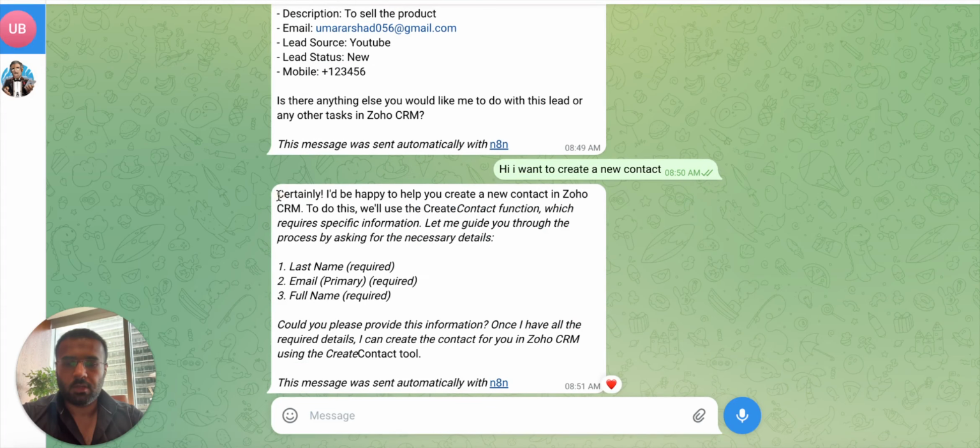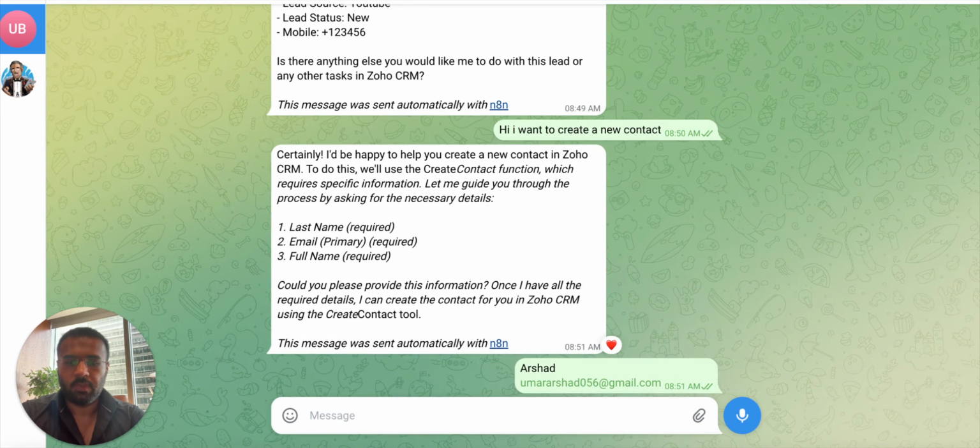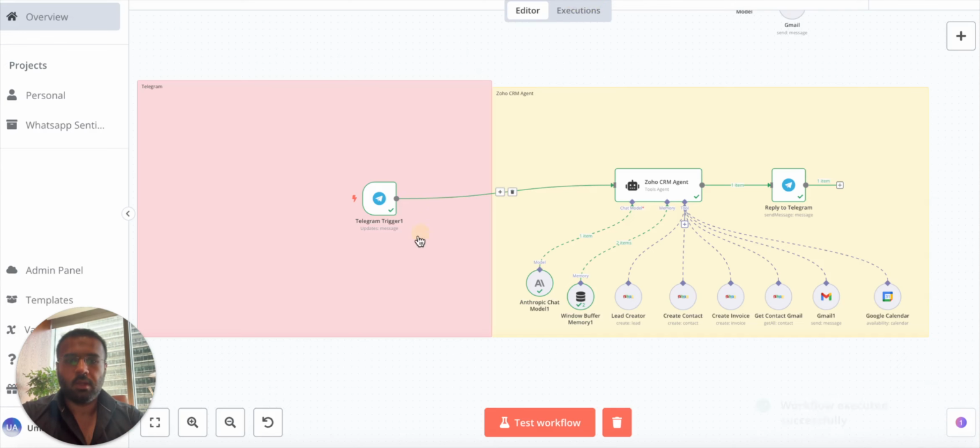And you can see here, I received a message that, okay, I would be happy to create a new contact in Zoho CRM. So I need to at least provide these parameters to create it. So let's say the last name is Arshad, email is arshad.com. I also need to provide the full name and then I need to run the flow.